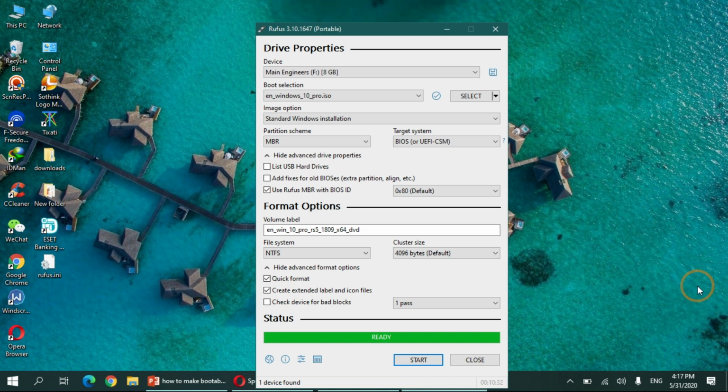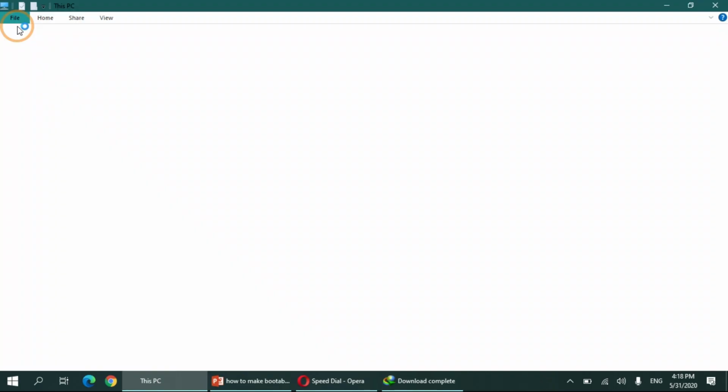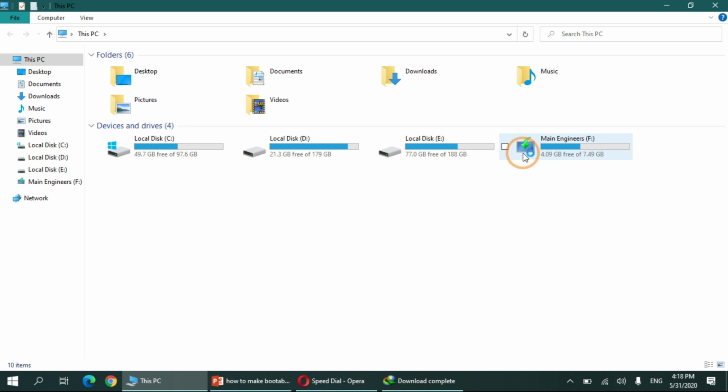Once completed, you will not see a completion message. You will see the progress bar turn fully green and you will see Ready. That's all. Now your bootable USB drive is ready. You can close this now. If you check here, Main Engineers, the icon has been changed. Now this is your bootable USB drive. You can use this to format your Windows.